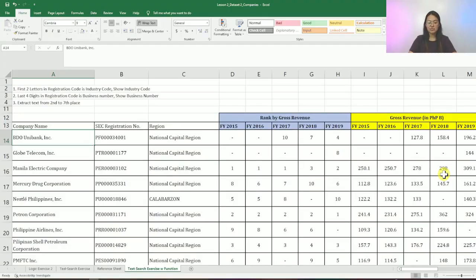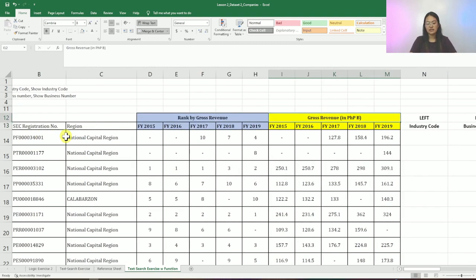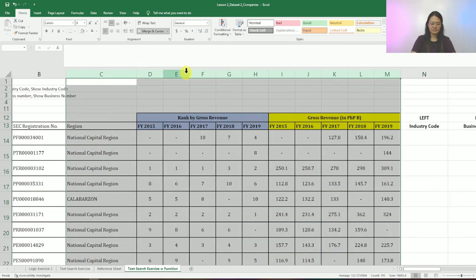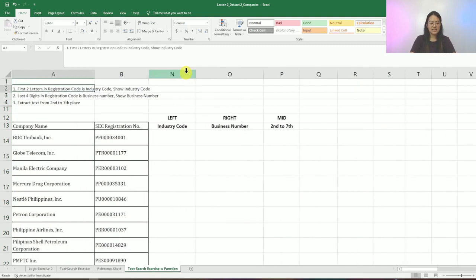All right, for this exercise, we will use the company's dataset. The fields are company name, registration number, region, and then gross revenue. It's ranked from 2015 to 2019, and the actual gross revenue value in billion pesos from 2015 to 2019. Just for context, this is a list of the top companies in the Philippines according to gross revenue. All right, so for our first text functions, we will utilize this column, the SEC registration number. I will just hide this so that it will be easy for us.